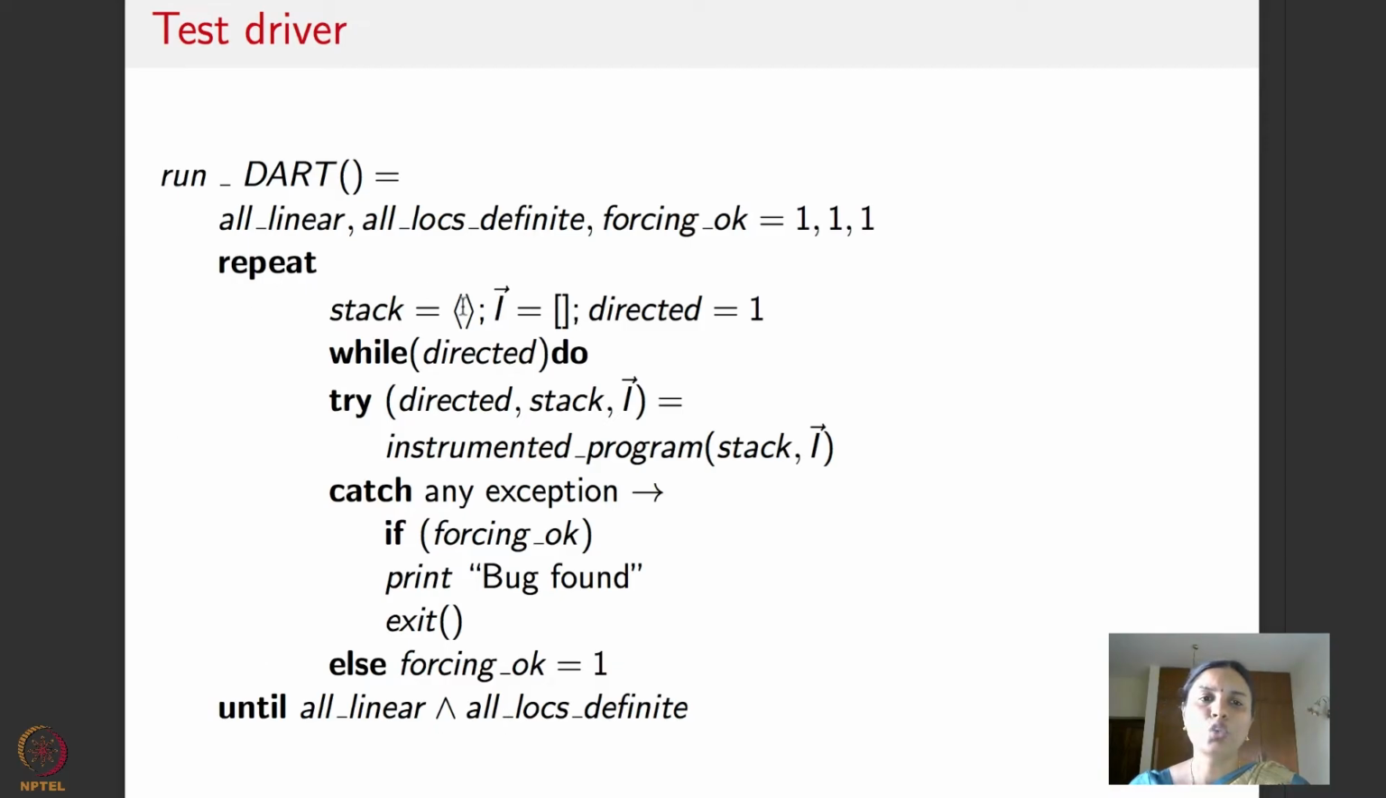And inside the loop, what does Dart do? Dart keeps a stack. We'll see what the stack contains. It initializes the stack to empty. I is the input vector, the vector of all inputs. It initializes it to empty. It uses one more boolean variable called directed, which it initializes to 1 or true. And then it enters a while loop. So while directed, which stands for directed search, while I am doing directed search, it has this try catch exception.